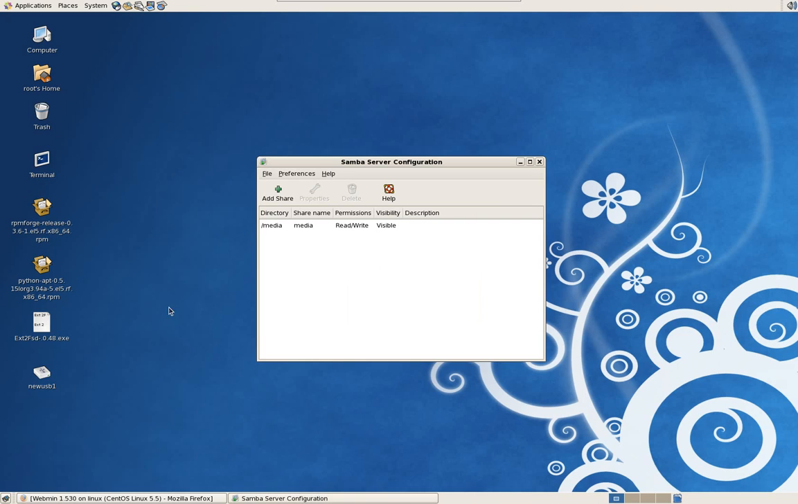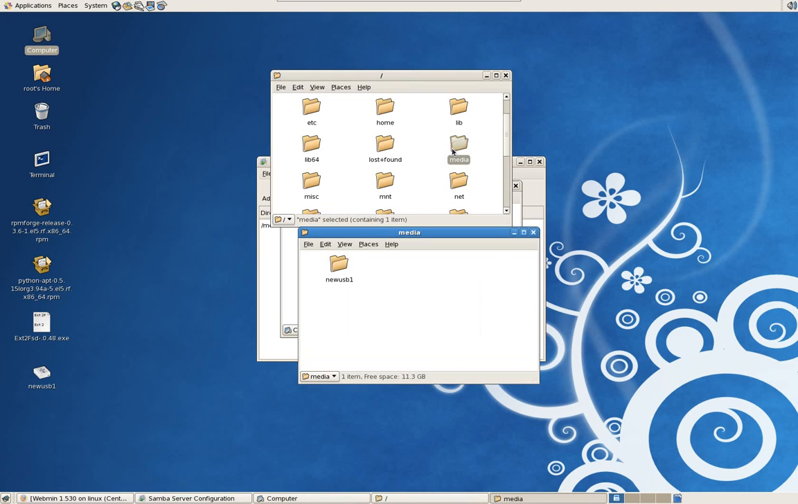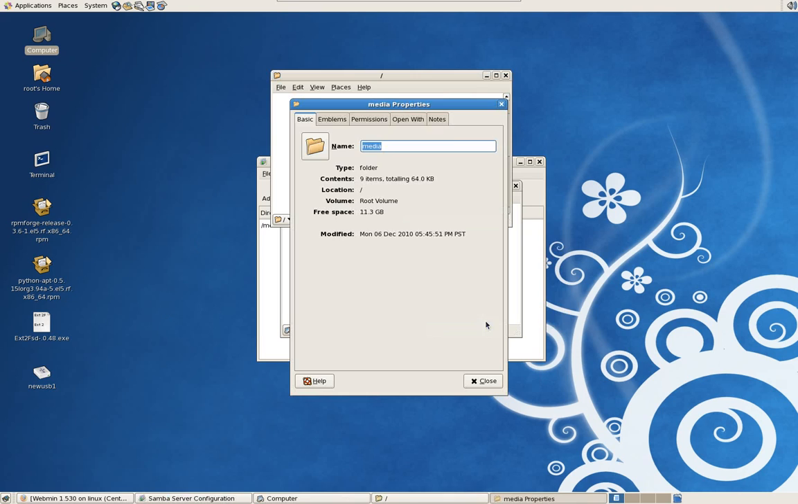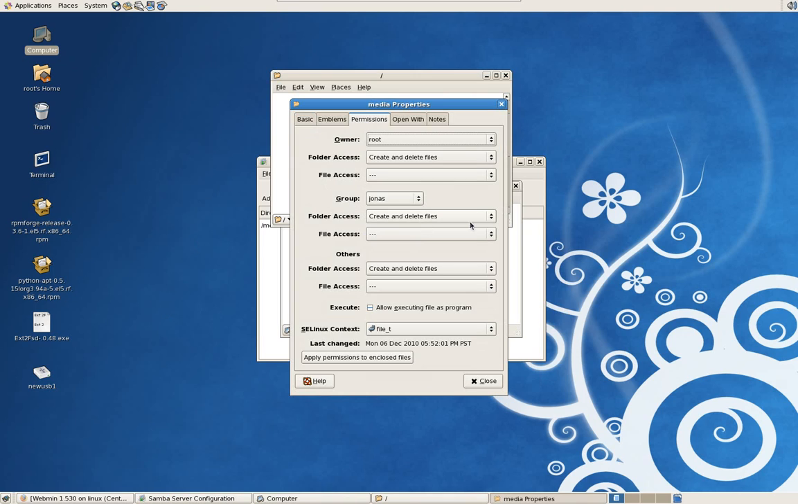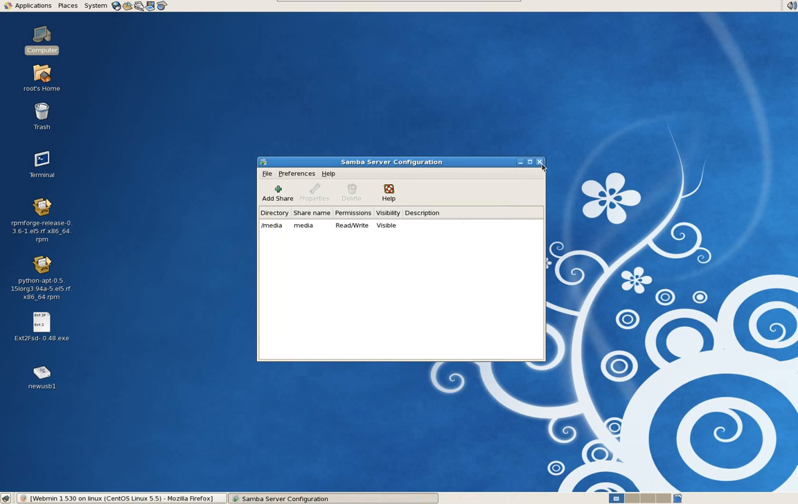Okay, that's added. Now remember, you always got to set your permissions on the actual directory itself. So let's go into the file system and go into Media. Actually, I'm sorry, go into Media and set permissions. Remember, he's in the Jonas group, and Jonas has permissions to create and delete files. You should put it in read and write too, and apply permissions to subdirectories. And that's pretty much it.